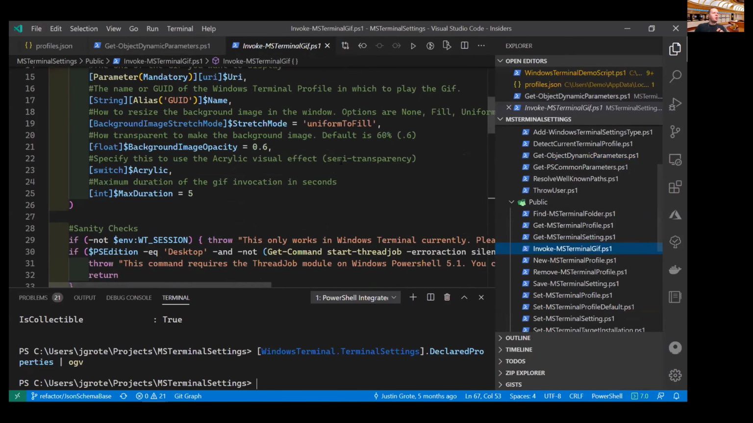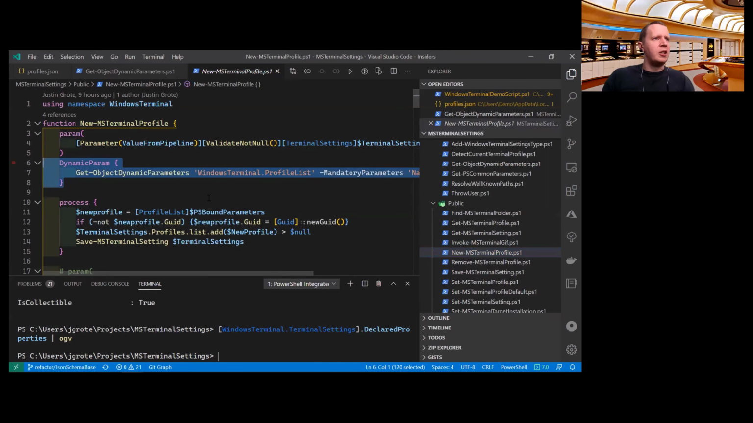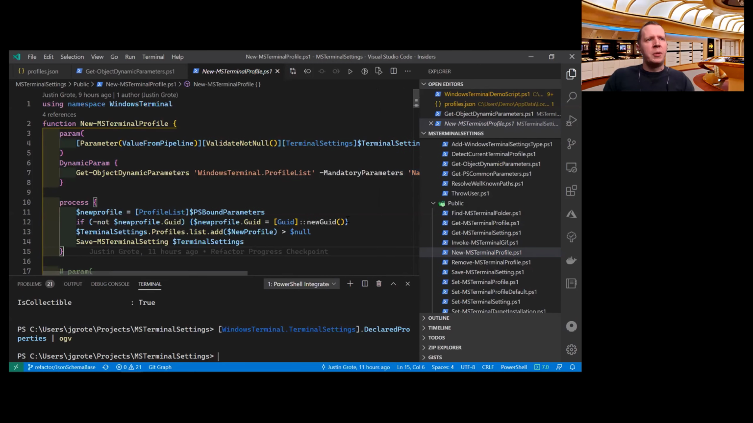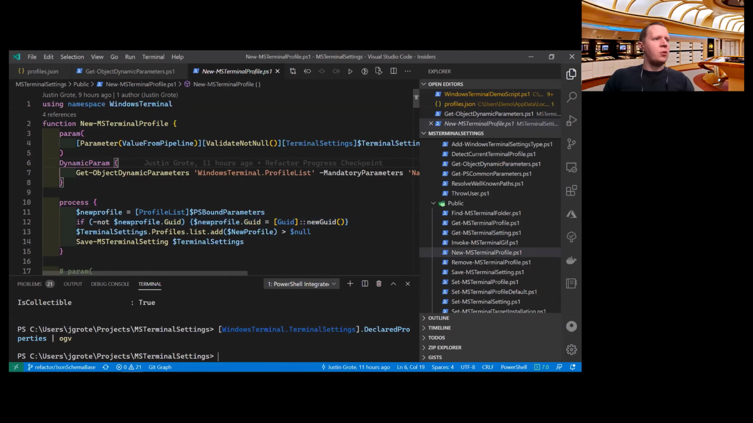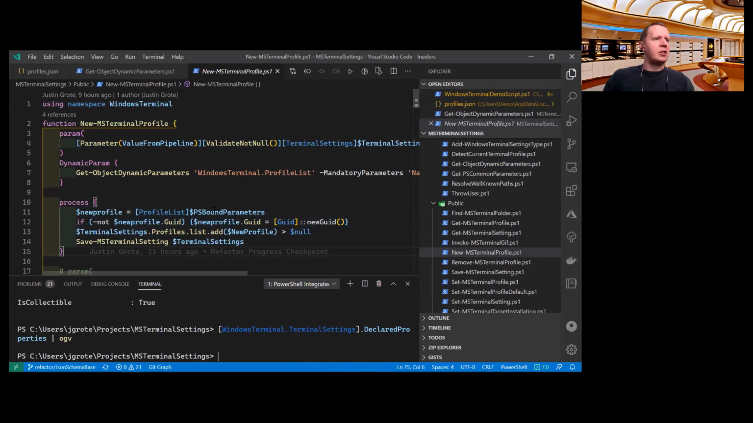All you got to do is take your type, and I have my New-MSTerminalProfile, and just put this one line in here: that I want the type for this type, Windows Terminal profile list, and I want name to be a mandatory parameter. I don't make GUID a mandatory parameter because that's an optional parameter. If you don't specify a GUID, my program just automatically generates a GUID for you. But this is the code to make a new MS Terminal profile. It's just these 4 lines. And all it does is just use that same type.